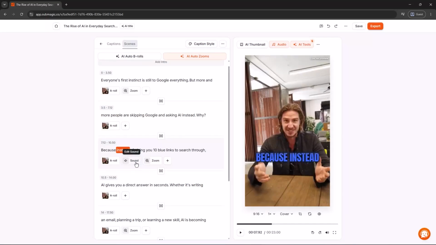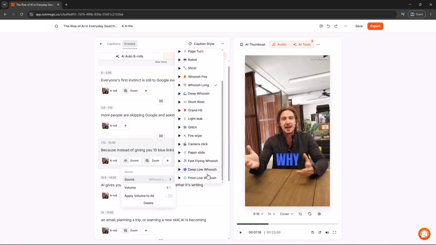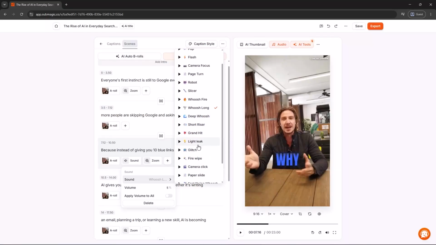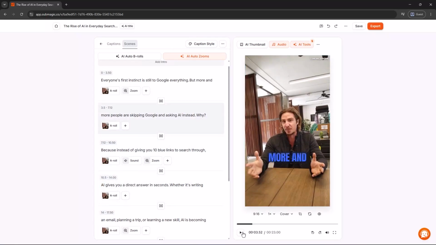One of the cool things is that we already have a sound effect applied to it as well. So we can, for example, change the whoosh to something else. So we can see that, let's just set it on camera click. And let's just go back one scene before so we can see it better.